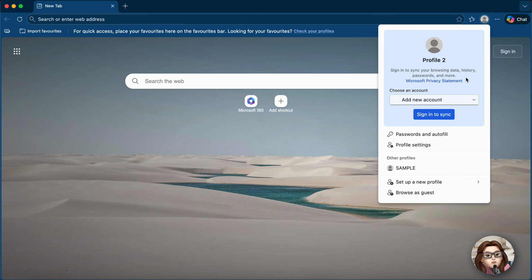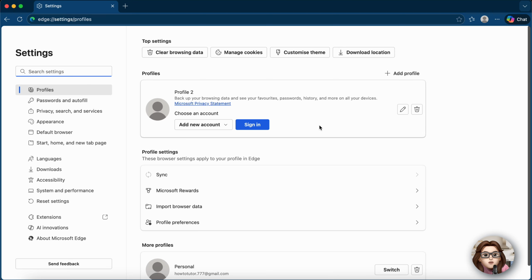Next, open the Profile menu again and look for Manage Profile Settings or the gear icon. This will take you to the Profiles Management page. Find the profile you want to delete and click the three dots next to it.